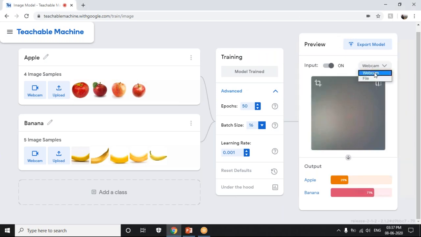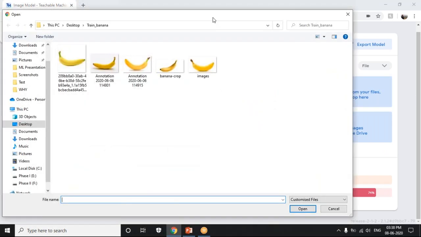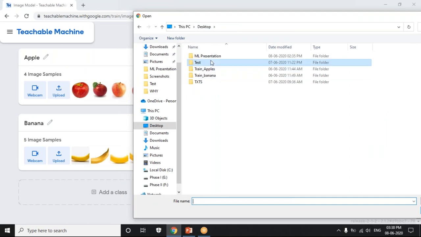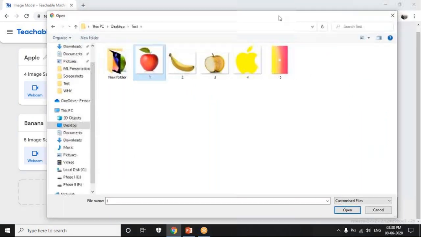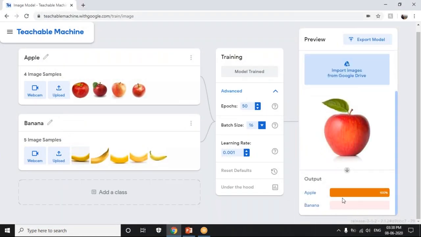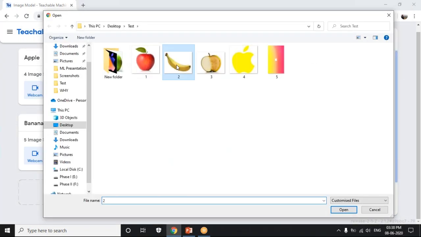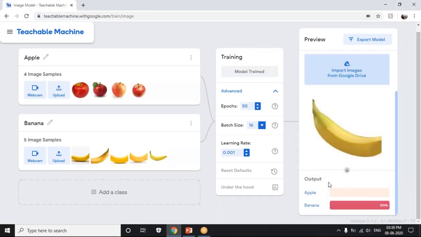Now we are going to test using a file. Choose images from the files. I'm going to test data and try this apple. Let's see whether it predicts it or not. Yeah, it does. It says 100% this is an apple and not even a single percent a banana. So let's try another one or two. And yeah, banana also works well, because you could see that the training data is quite similar to that.